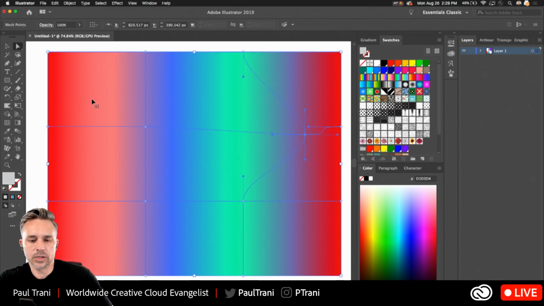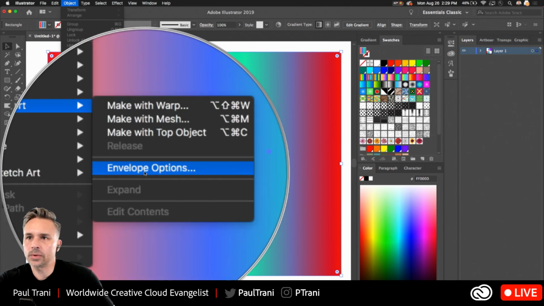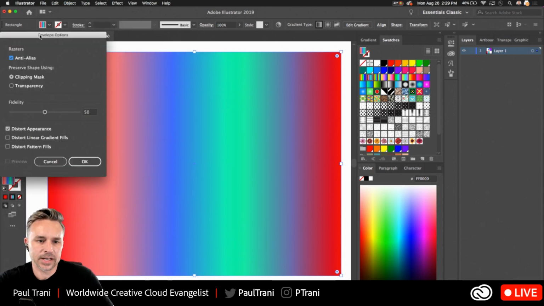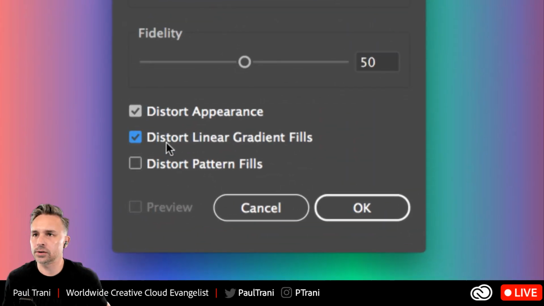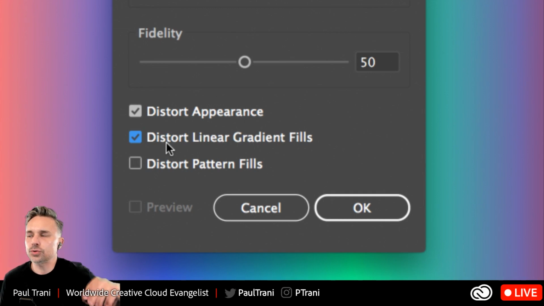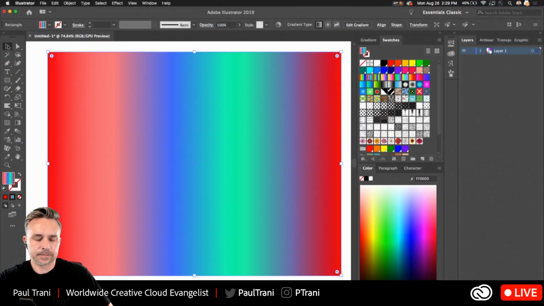Well, if you take a closer look in there, let's just undo that. Envelope Distort, Envelope Options, right in here. As I select Envelope Options, it's this option right here, Distort Linear Gradient Fills. So this is what I want to do: distort all those linear gradients as if they are vectors. So that's the idea, selecting that, clicking OK.